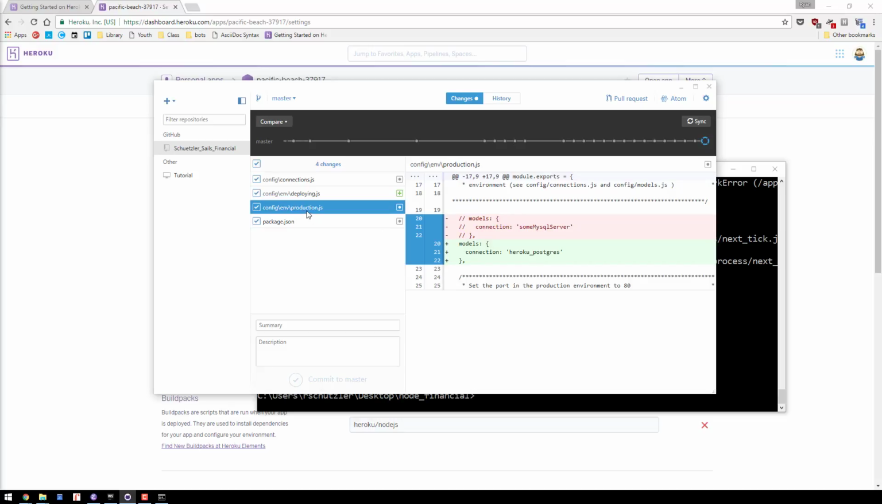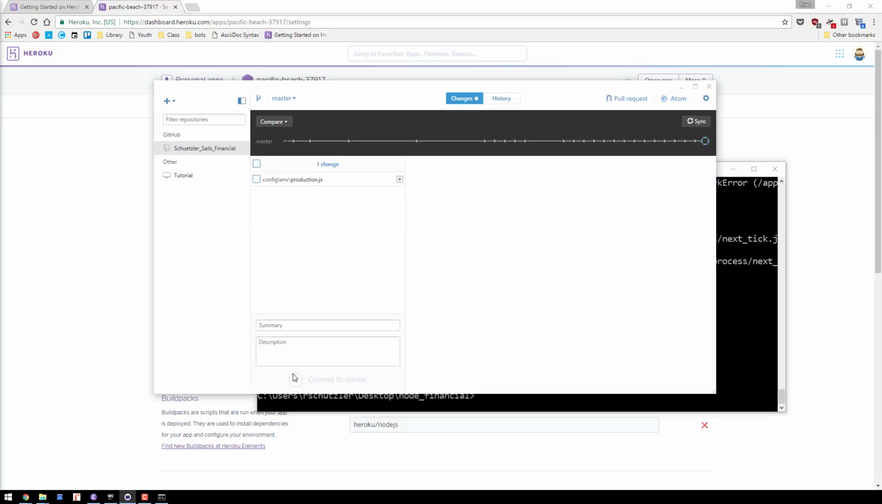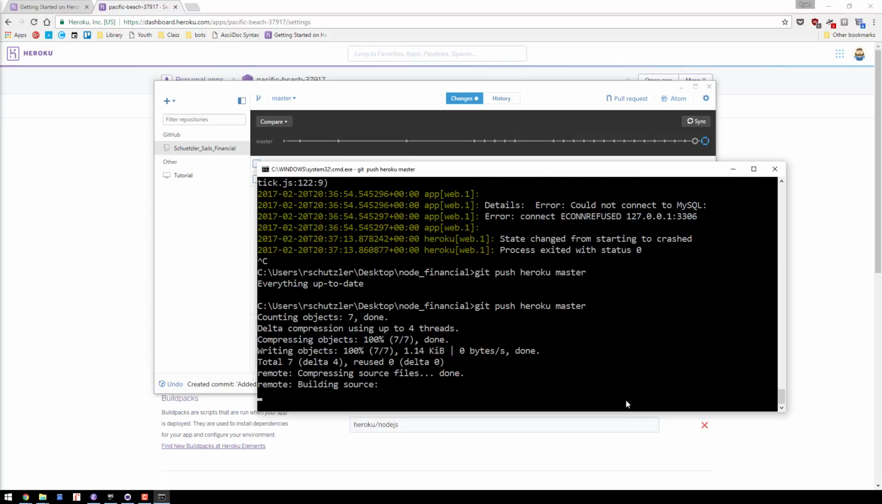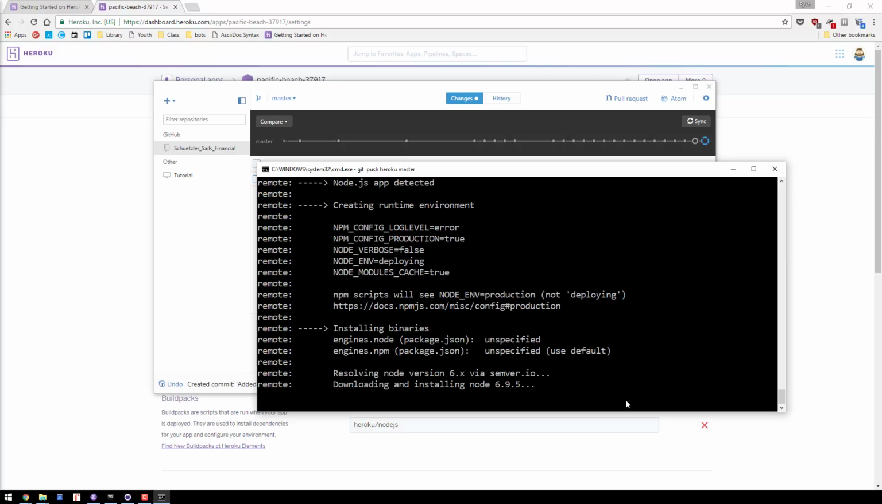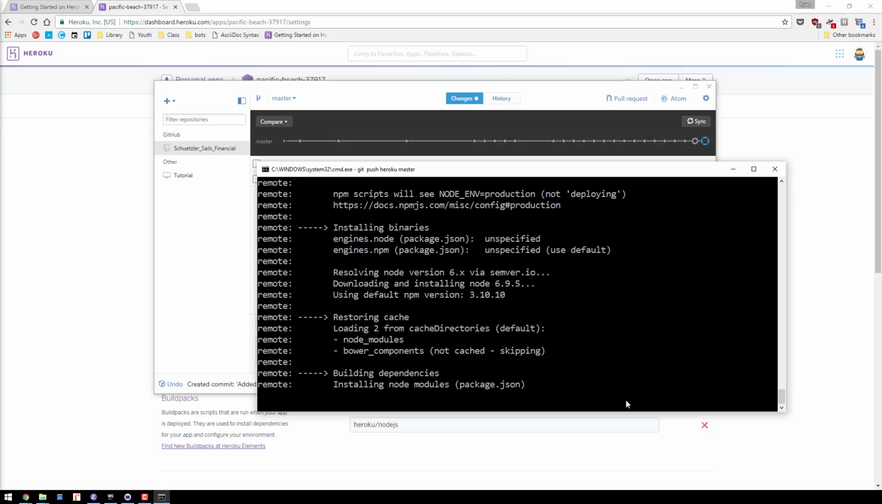We've configured the... you know what, we're going to ignore the changes for the production environment right now. And then we've changed package.json to allow PostgreSQL. So now we are going to commit that, and we're going to say "added production settings." We'll commit to master, and now we can push to Heroku. And this will tell Heroku to install the new node module, in this case, sales PostgreSQL.